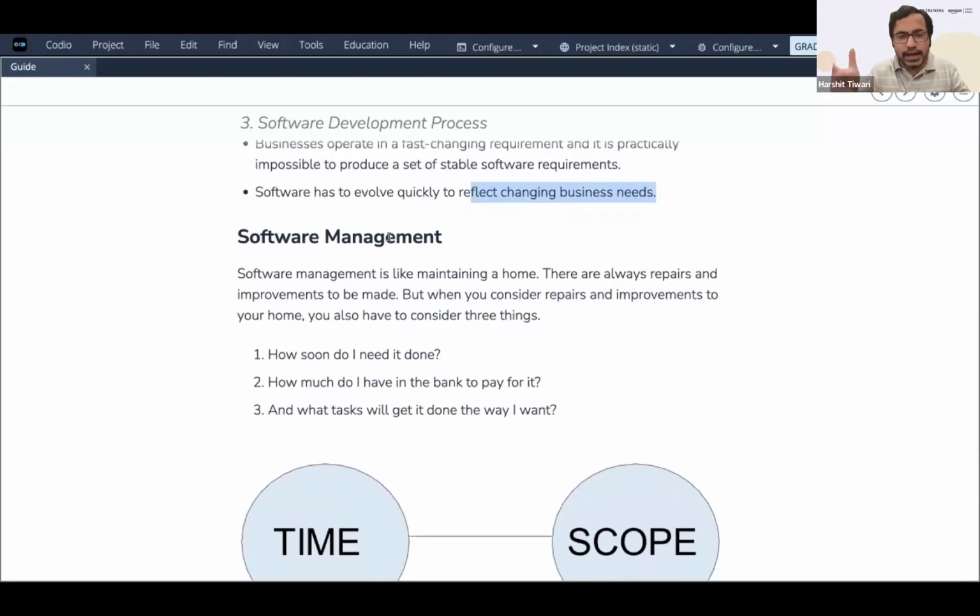If you want to manage the entire software, so the client has come to you, how do you do that? It's like maintaining a home. There are always repairs and improvements to be made. But when you consider repairs, you ask yourself three things.